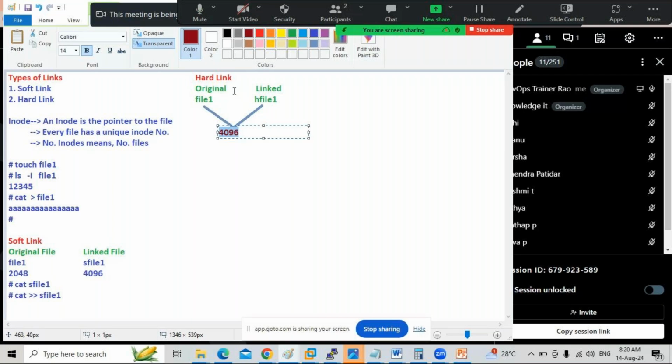Now, if I write data in file 1, the data is going to be written to inode number 4096. This data I can read from H file 1. If I type cat H file 1, it refers to 4096 and reads the data. If I write data in H file 1, it writes the data in 4096, and I can read it from file 1. So wherever you write, the final data is going to be written in 4096. Both the files share the same inode number.